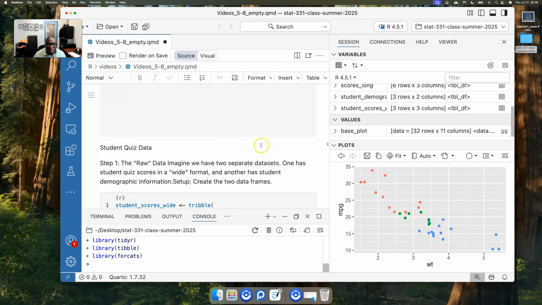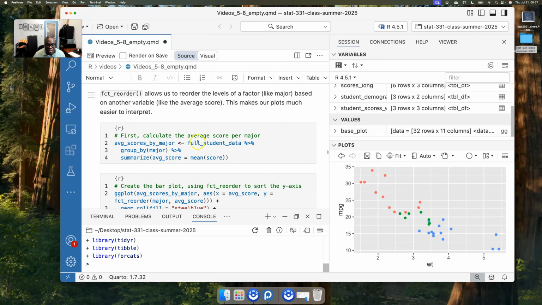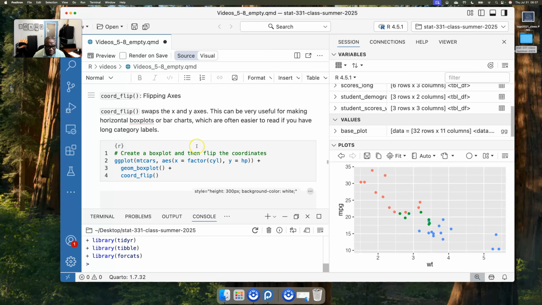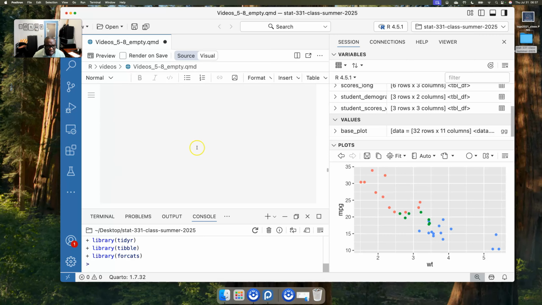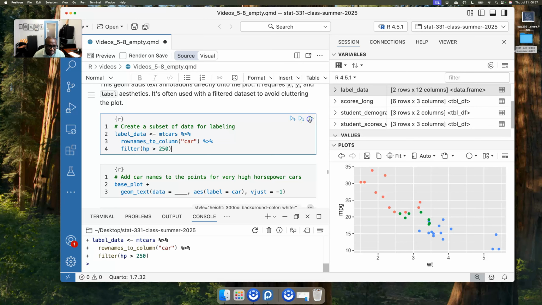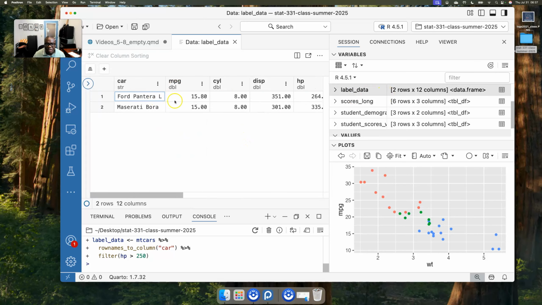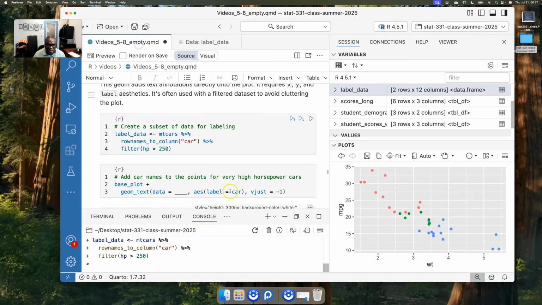Okay. And look where I put it, because I wanted to put it with the rest of the libraries. Right here. Let's see. No error. Good. We go to label data. You have 2 rows. And so what we're specifying is that we want to label these 2 cars within the actual visualization.